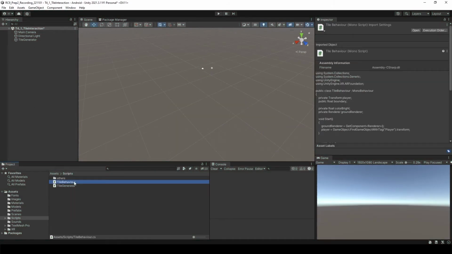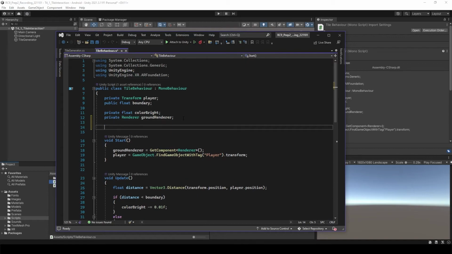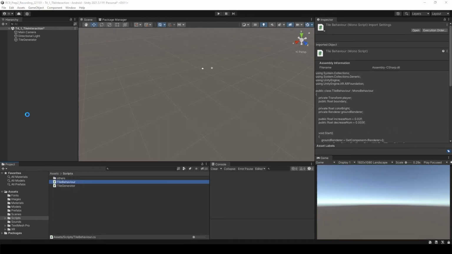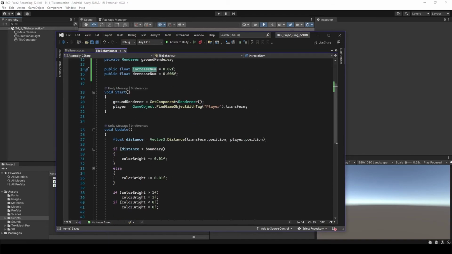If you feel like the change of the color was too fast or too slow, you also can add another numbers to change, another floats to change the numbers. Go to tile behavior, let's create two more floats, which is going to be increase number and decrease number. And then let's change number to this increase and decrease.